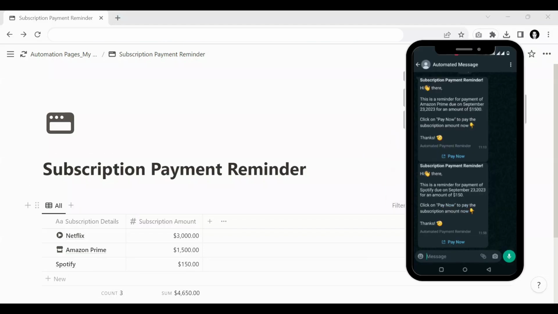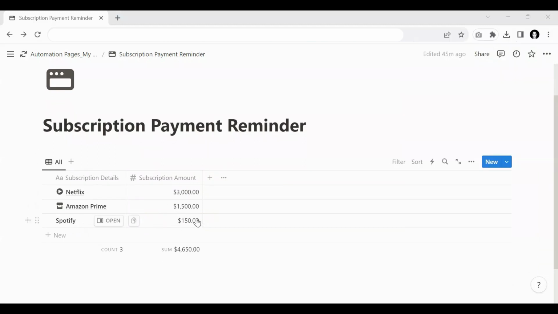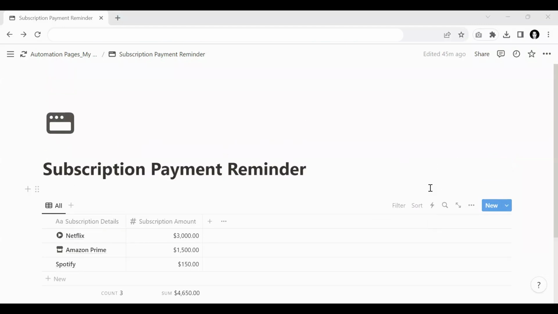As you can see, we will receive this notification every time on the 23rd to pay the Spotify subscription amount of $150, and there's also a pay now link in this message which will help you to pay the amount directly through the link that is given below. So I hope this explanation was clear to you, and this is how you can set up any subscription payment reminder alert directly from this Notion database, through which you will receive payment reminder alerts on WhatsApp and you can pay the subscription amount on time.